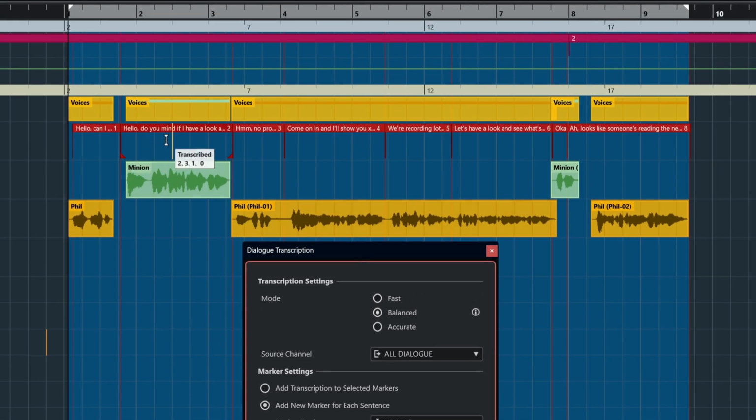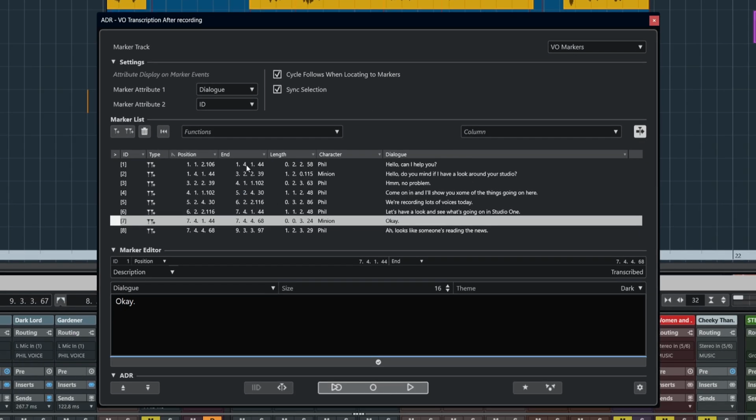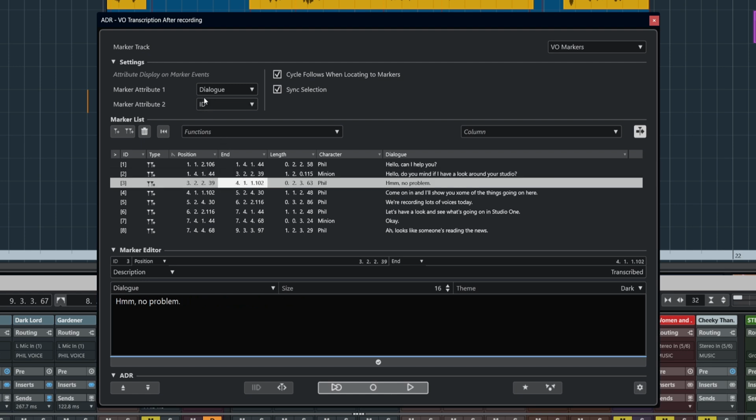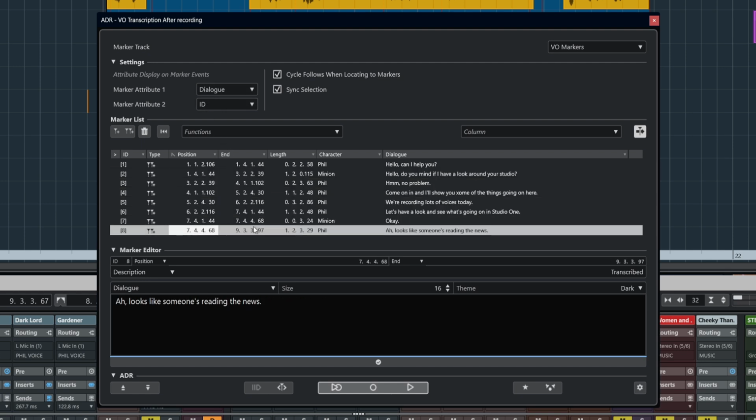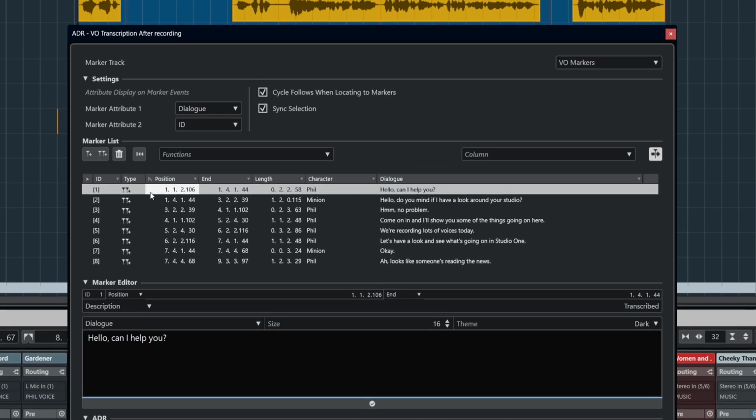You can see here that we now have new markers for each sentence of the speech. And if we bring up the ADR panel, you can see that the dialogue has been transcribed and has been imported into the dialogue area of the ADR markers. We can also look at this on a video screen.